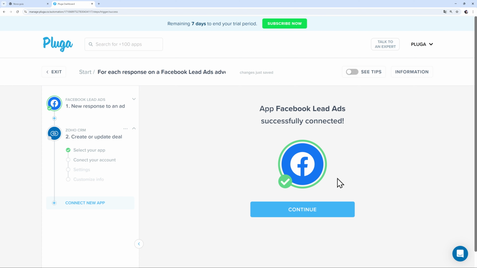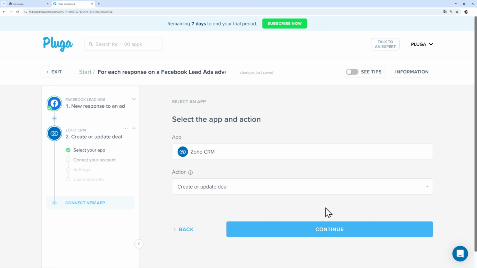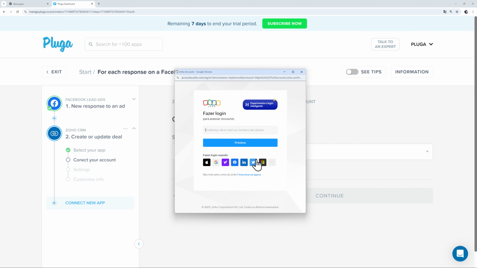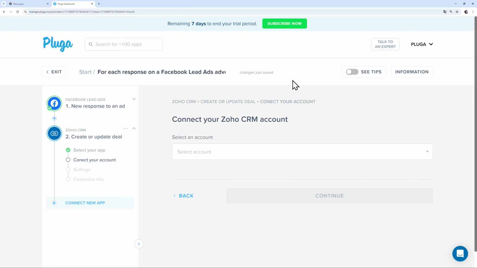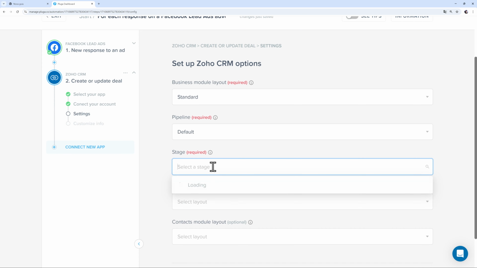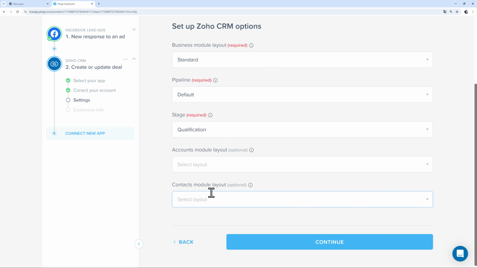Now let's move on to the Zoho CRM configuration. Just like we did with Facebook, we'll need to connect our Zoho account to Pluga. To do that, click Connect New Account and log into your account. But since I already have mine connected, I'll just click Continue. So let's adjust the Zoho CRM settings to fit your integration needs. We'll set the business module layout, the pipeline, and the stage. The other fields are optional, so you can skip them if you want.